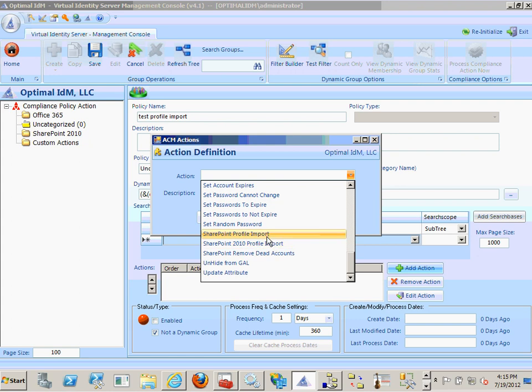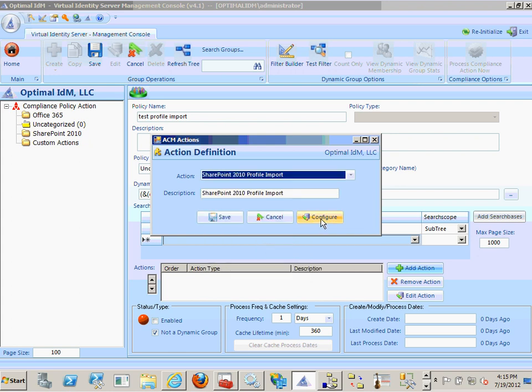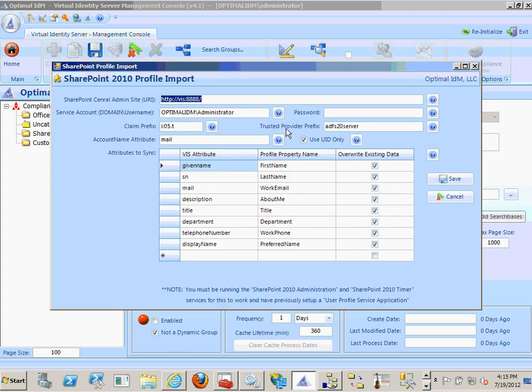There are differences. The 2010 one you can actually run from the management console as well as from the automated launcher tool, and it uses the web services within SharePoint. The other one uses the SharePoint APIs and must run on the SharePoint server itself. So this is the newer method that most people are using today. So we're going to go ahead and configure that.